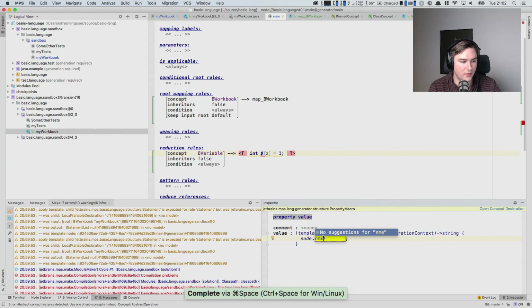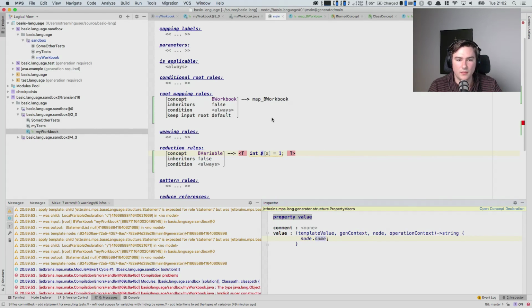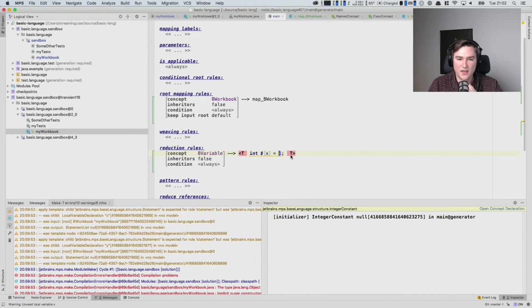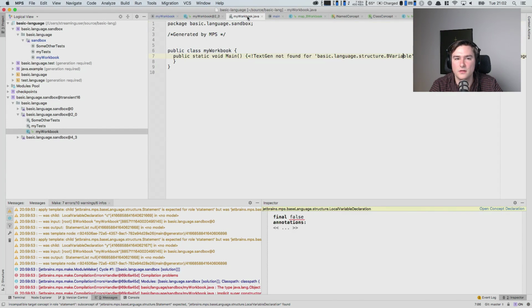Assign that to the name of the Java variable here. So with the property macro, just as we did for the class name, we can do that. And now I would like to initialize the variables correctly. So in case we have the variable c here, it should be 1 plus, and the initializer expression 1 plus 2, 3, 4, 4, 3, minus 12, etc.